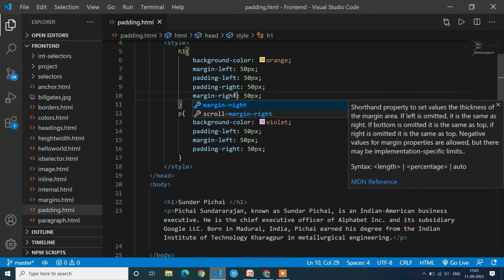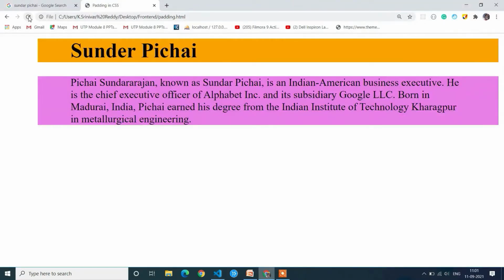Control S. Hit refresh. Here you can observe the margin right and margin left. We have margin on both sides for the H1, but we have padding only on the left side because there is no complete text in the H1. That's why we cannot observe the padding right. When it comes to the paragraph, you can observe the margin left, padding right, and padding left.